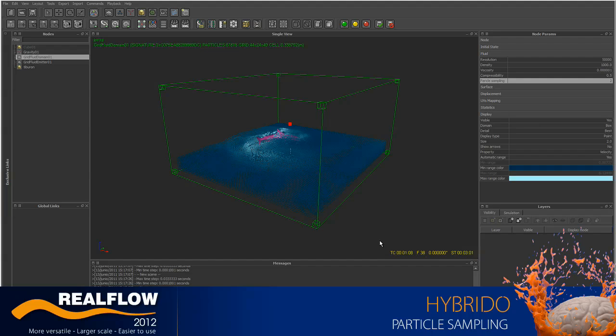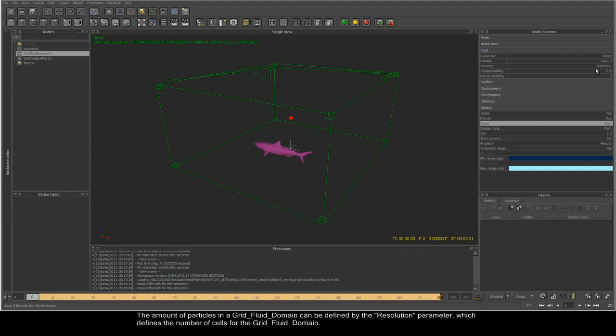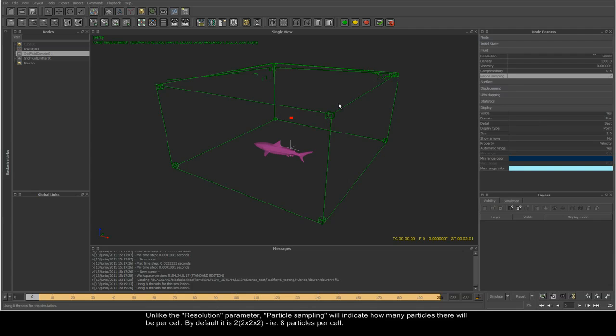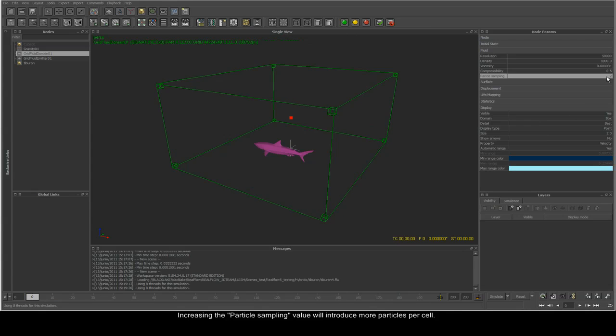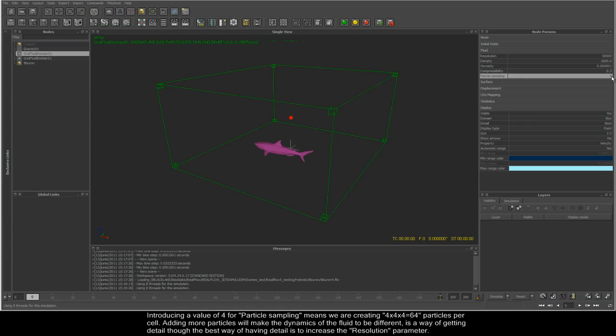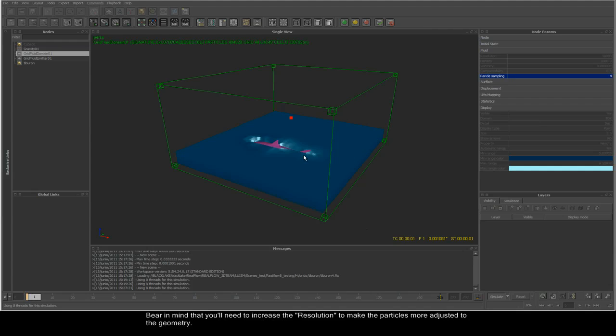Turning now to Hybrido particle sampling. The quantity of particles in a GFD can be defined by the resolution parameter. And then particle sampling will indicate how many particles per cell. Particles are created in the GFD based on the resolution and, of course, the particle sampling values. Increasing the particle sampling value will introduce more particles per cell. Do bear in mind that you'll need to increase the resolution to make the particles better adjusted to the geometry.